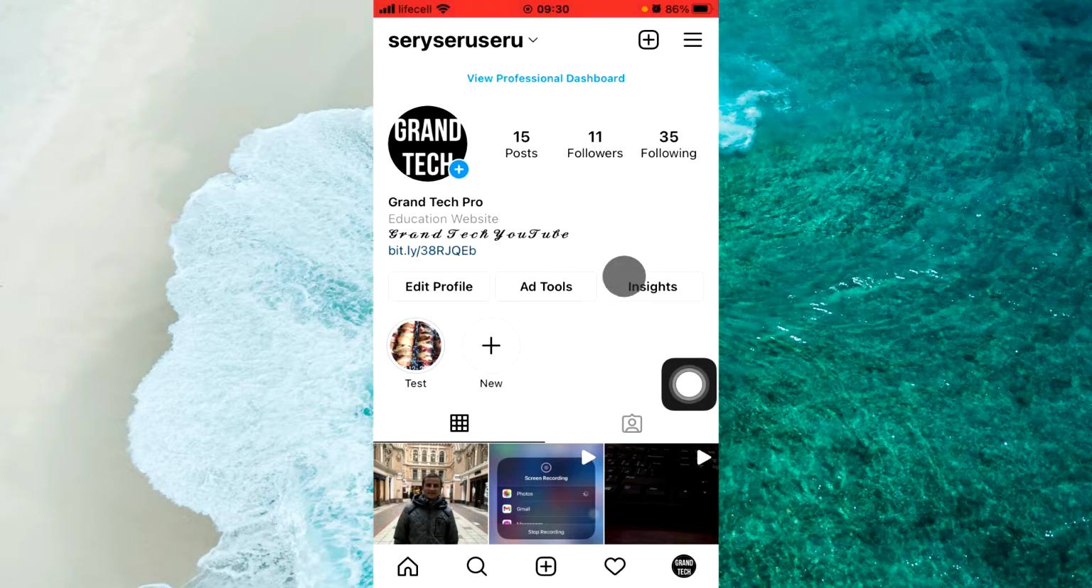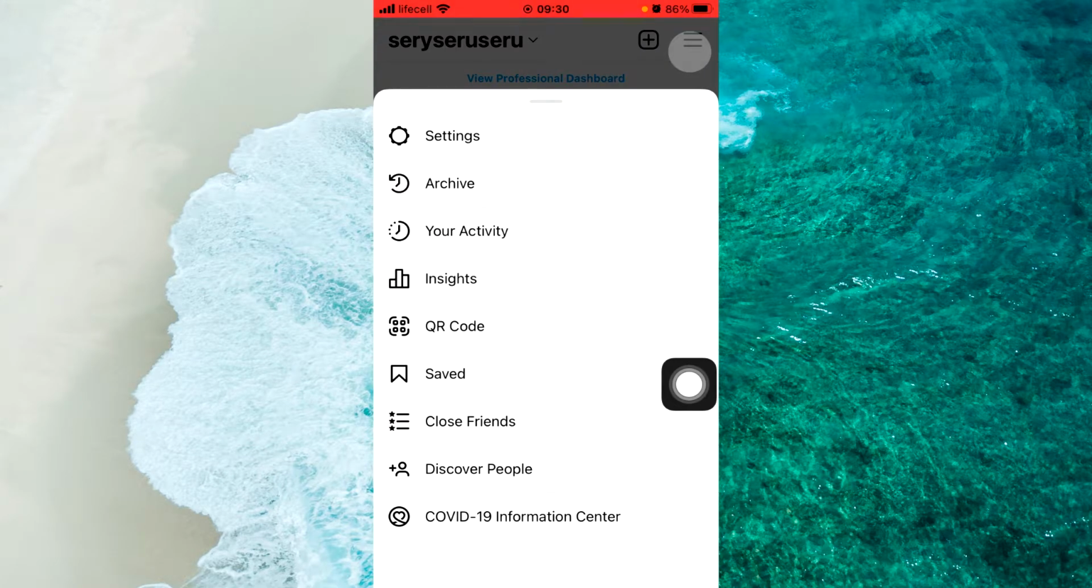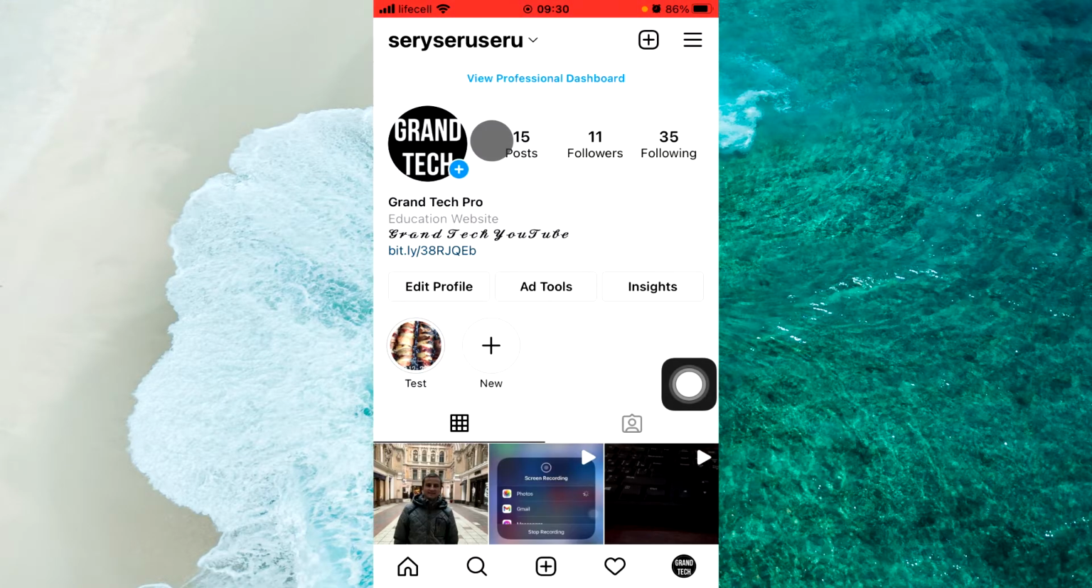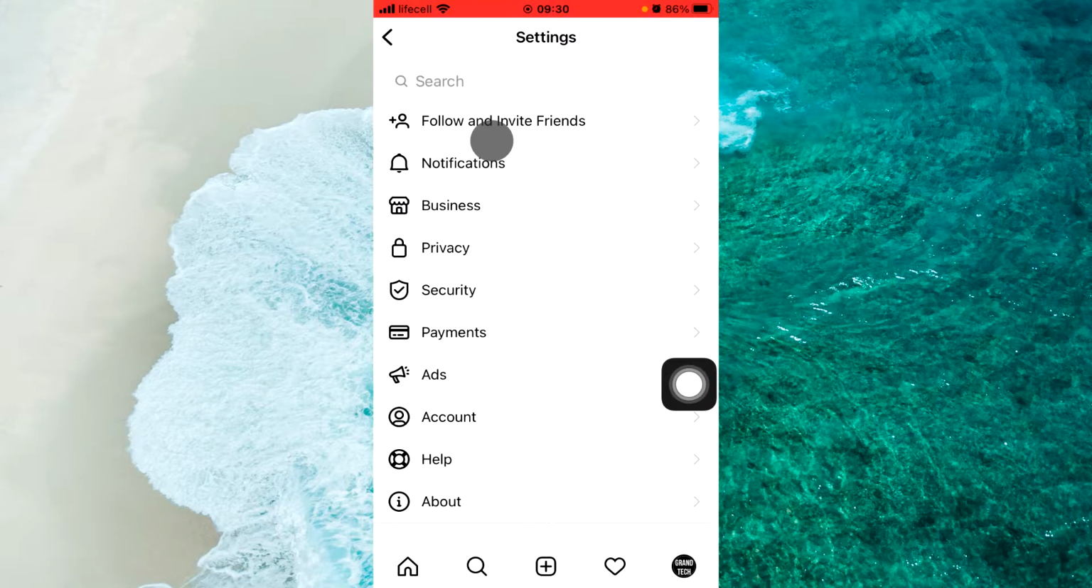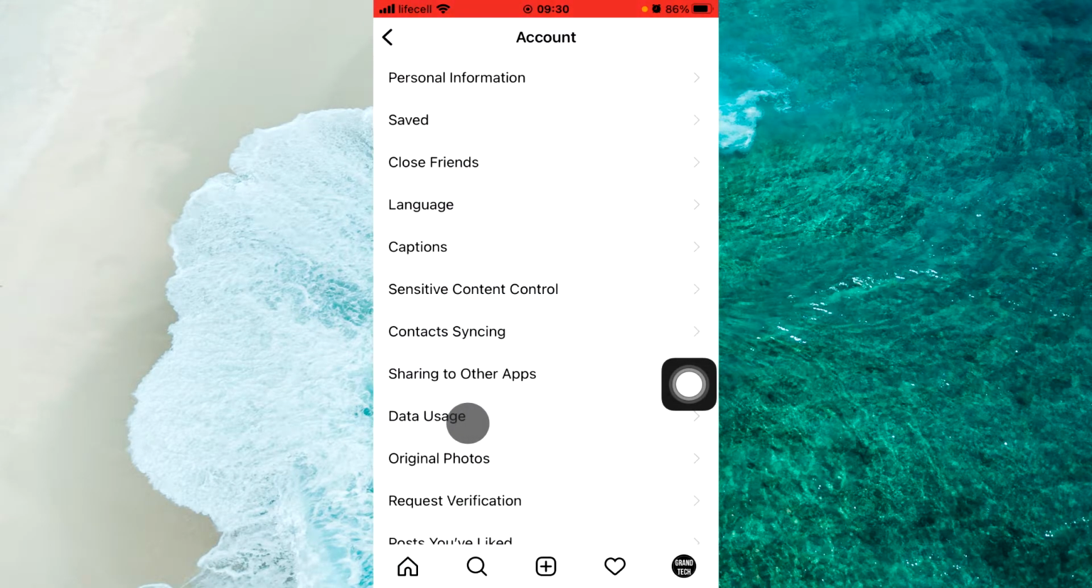From main profile, at the top right corner, click on three horizontal lines. In pop-up menu, click on Settings. Next step, in Settings menu, click on Account. In Account menu, click on Data and Usage.